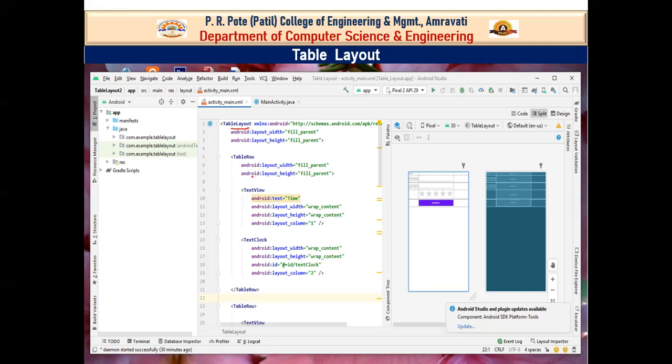Now we know the basic steps. First, open your Android Studio. After that, select create new project, select an empty activity, and name your project as table layout. So these are the basic steps. Once you create your new project as table layout, go to the app folder, then go to java, and inside java we have the MainActivity.java file. This is your main class. By default, you get the code of MainActivity.java.